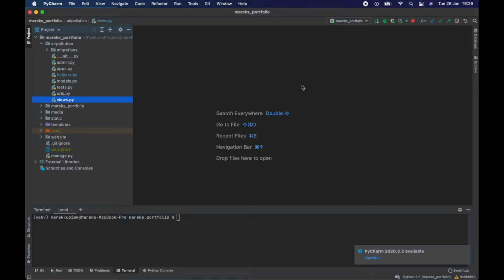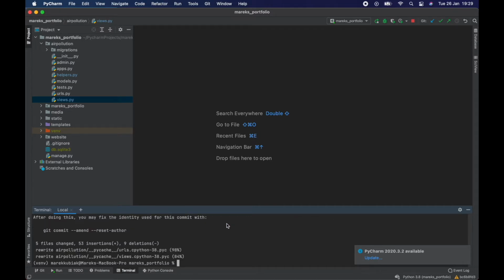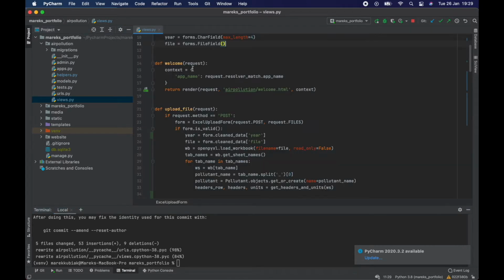Okay, so I will start with obviously the git add, git commit. What did we do the last time? I think it was: Excel app now saves all entries from Excel file. I don't know, that sounds like something. Okay, so what I want to do first is do a bit of housekeeping.